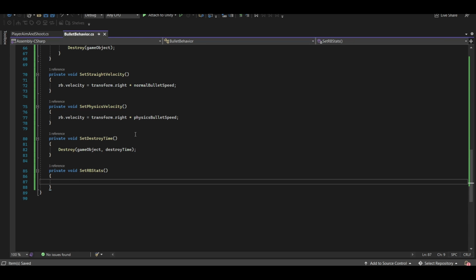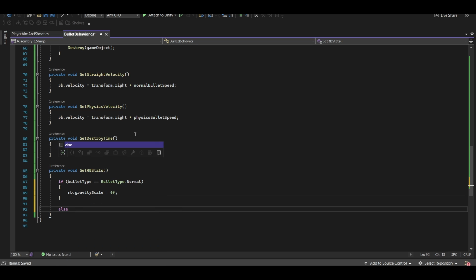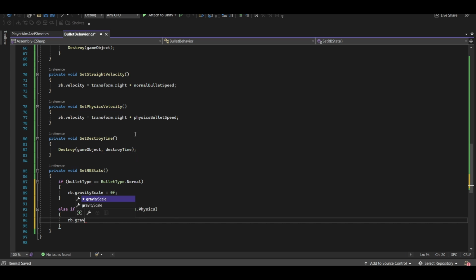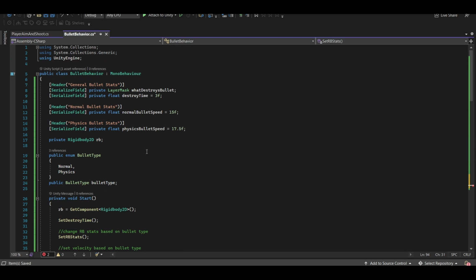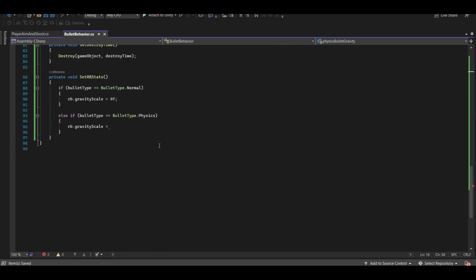So we need another if statement. So we're going to say if bulletType is equal to BulletType.Normal, well, then our rb.gravityScale is going to remain at 0. Else if our bulletType is equal to BulletType.Physics, well then our rb.gravityScale is going to equal some sort of gravity value. And let's actually go up here and create a serialized field, let's create a private float physicsBulletGravity. And let's default that to 3. And let's grab that and plug it into our method.